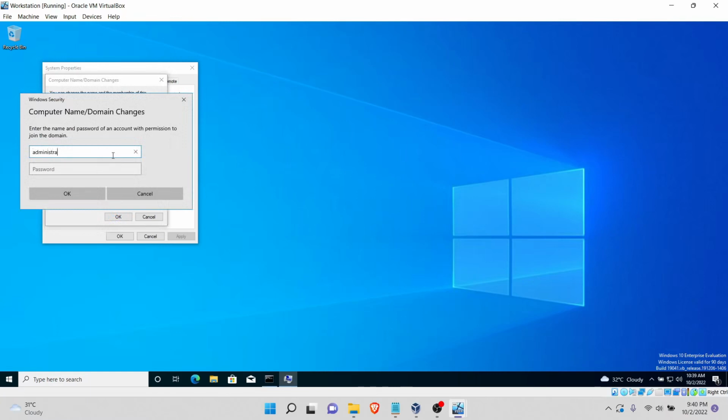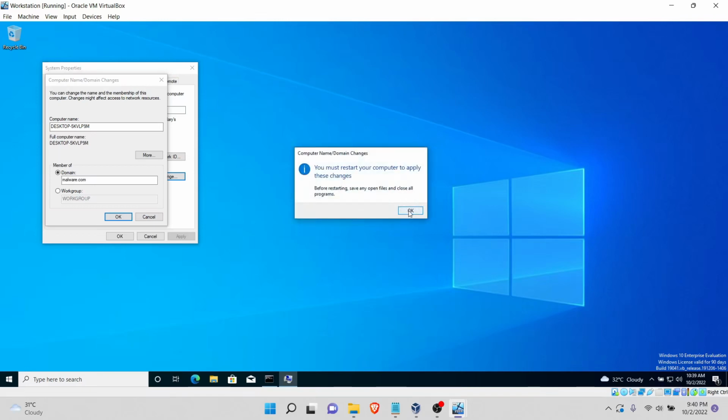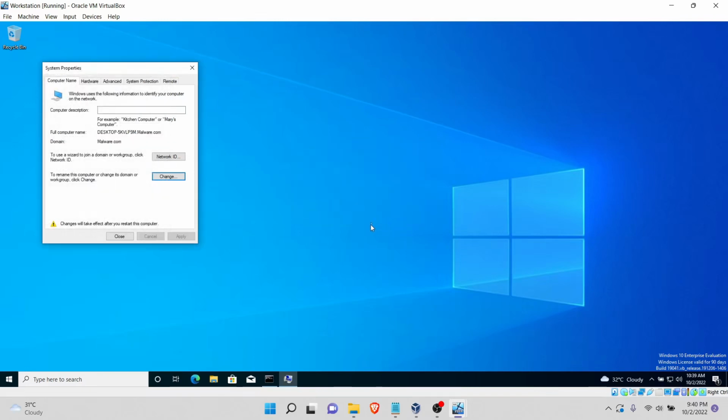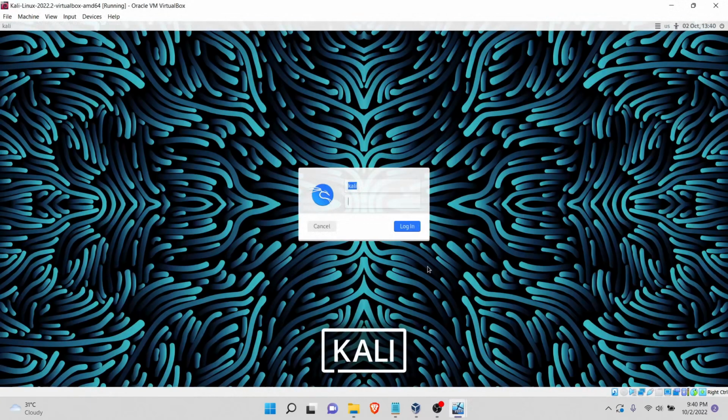Administrator. Domain admin's password. Now we have two machines connected to our domain, which is our server and our workstation, and we have our attacker sitting in the same network, which is our Kali machine, ready to exploit any vulnerable service or server running in the network.